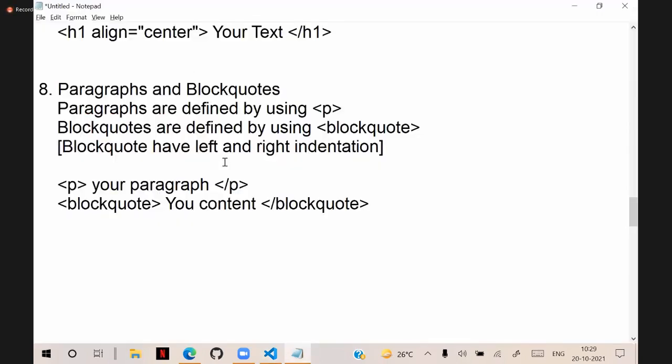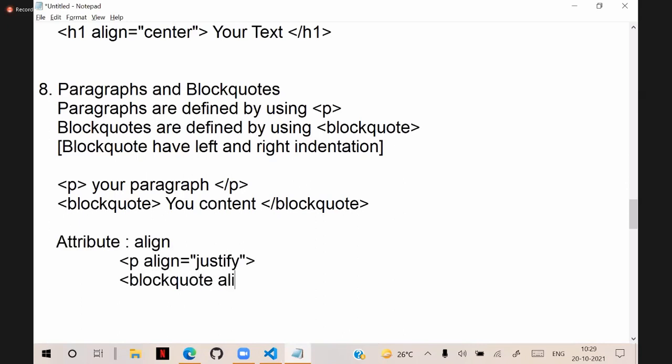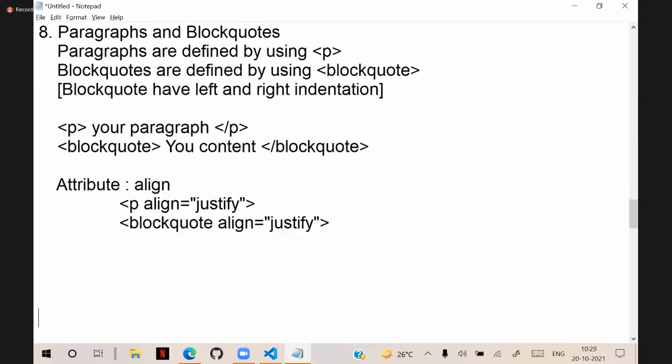Paragraphs and block quotes are very simple. And what are the attributes you can give for paragraph? The attribute you can give is align. That means for paragraph, you can give align as justify, left, or center. For block quote also, we can give the align attribute, as justify or left or center. By default, paragraphs and block quotes will have align attributes. So these are all the options.